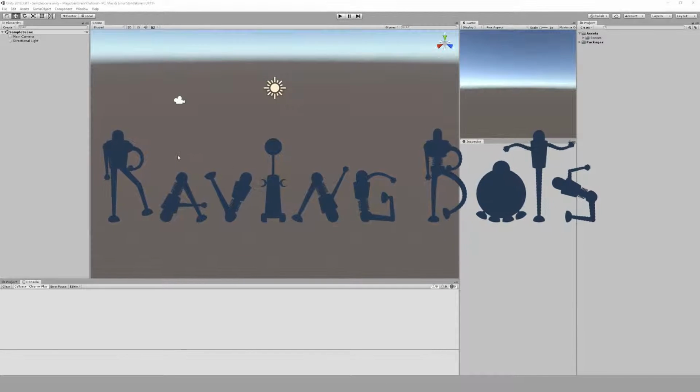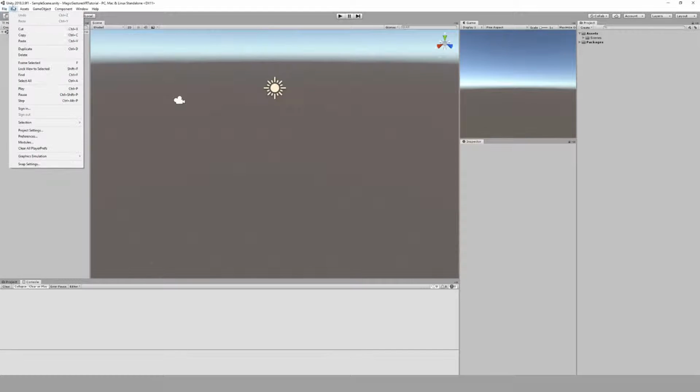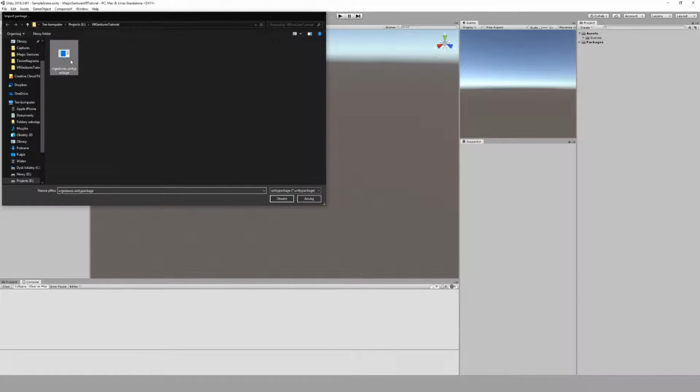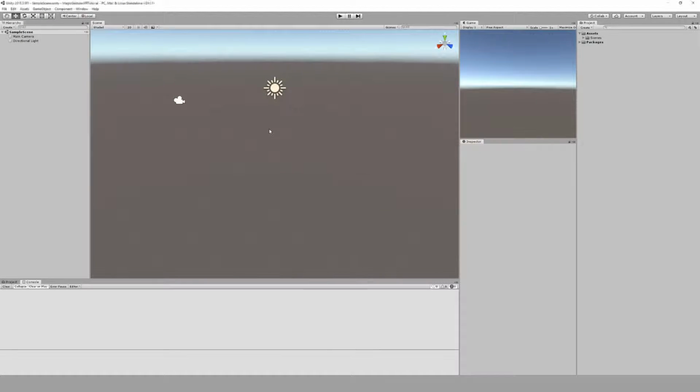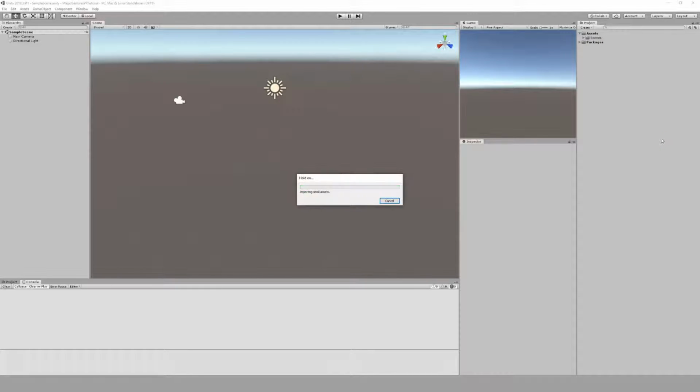Hi, I'm Thomas from Raving and I'm gonna show you the tutorial to our asset on Asset Store via Magic Gestures. So I'm gonna start with an empty project and I'm gonna import our asset into a Raving folder. We're gonna import everything that's included in the package to be able to start working with it.